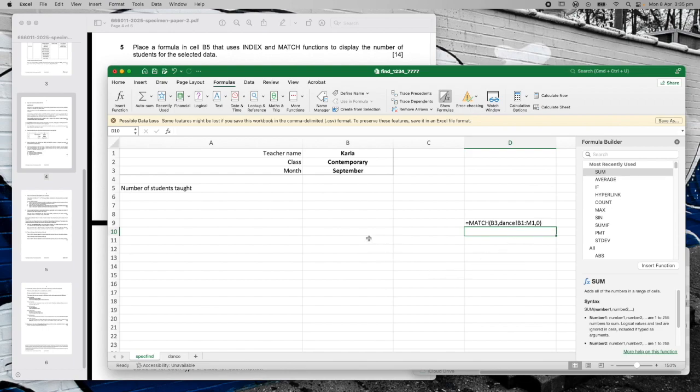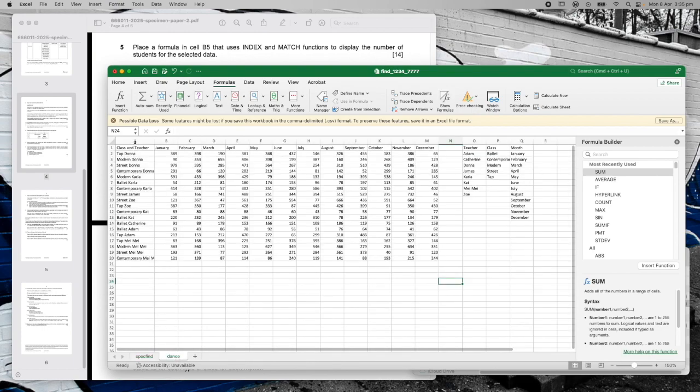Now let's talk about my second match function. The second match function I want to do, I'm just going to pencil it out. In fact, I might put that above this, because in the actual order of things, well, it doesn't really matter, but let's just do it this way. We want to look at Carla and Contemporary, right? Now, if I look at dance, this is the column I want to look at, which is A2 to A20, A2 to A20.